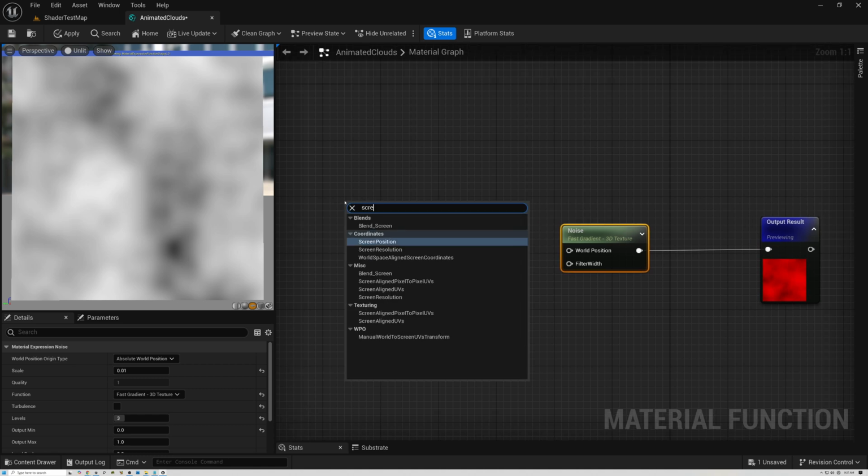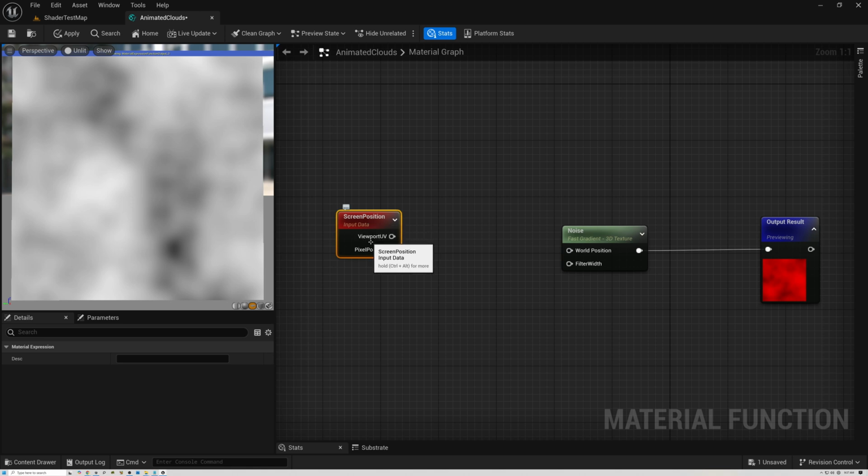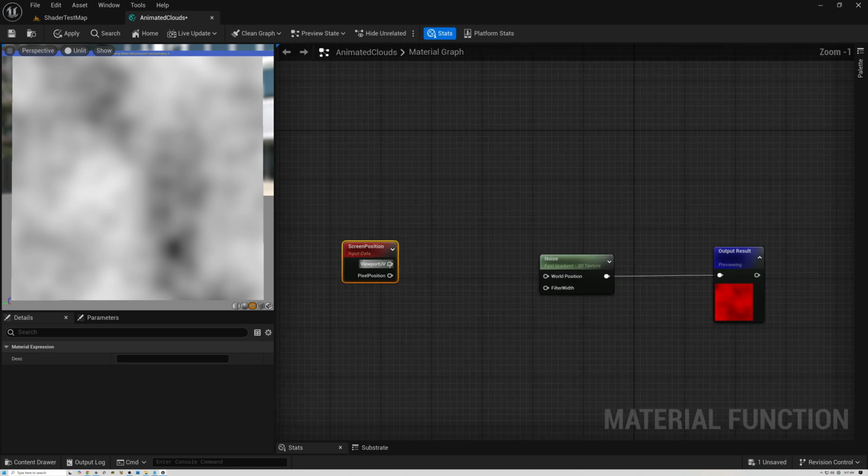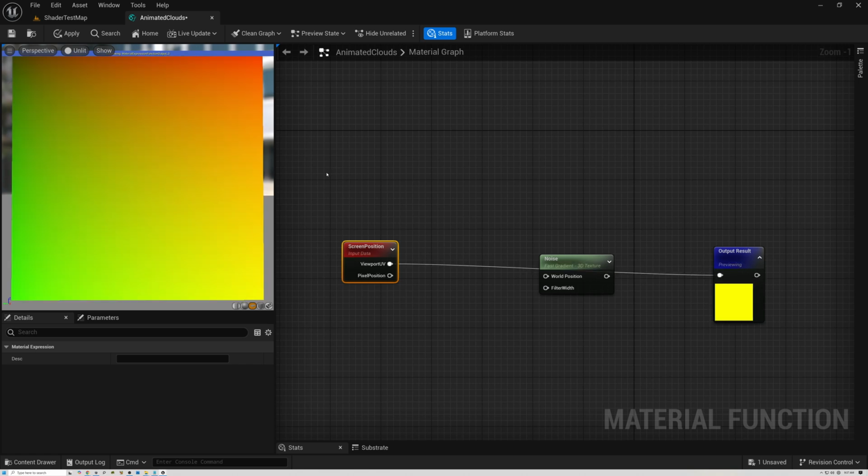So the first thing that we're going to do is bring in the screen position node. And if I pick the viewport UV output here, let's just go ahead and temporarily plug this into our output so that we can see what this is doing. All right, so what you're going to see here is up here in the upper left corner, we get a value of 0. And our UV coordinates go from 0 to 1 on the horizontal axis. So over here, we've got a 1 in the red channel. And they go from 0 to 1 in the vertical axis as well. So down here, we've got a 1 in the green channel. So what I'm seeing here is the coordinates of the screen.